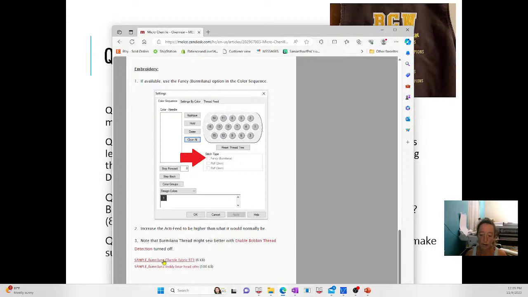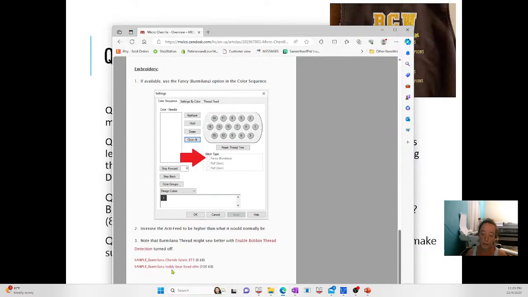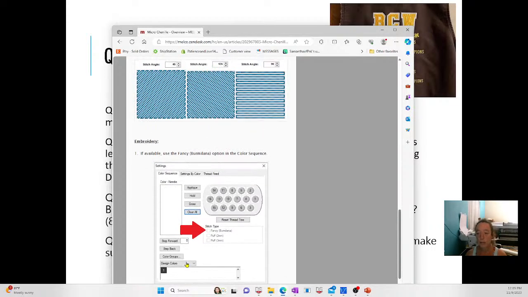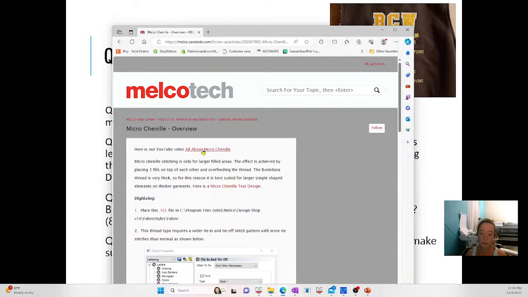Down here are actually sample designs that you can open up. There's the ST3, the style that will do a lot of these settings for you that you can apply. Or down here, there's a sample design so that you can look at and study how it was done. There's also a video all about micro chenille, and then the teddy bear test design. All right, so there's that.